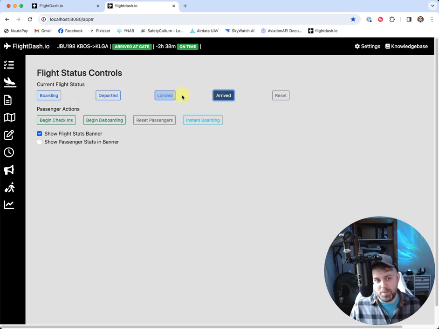Obviously I went through that really quickly. It says we're 2 hours and 38 minutes ahead of time. We're early. So obviously when you're doing a live flight, these numbers would make more sense. But that gives you a quick overview of how the live flight status tracking works.